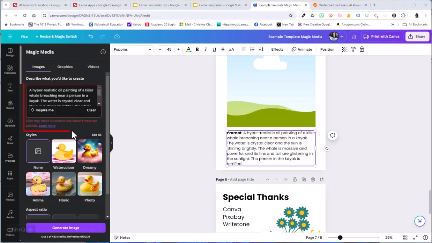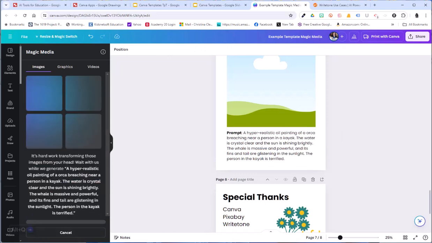I got an error message saying killer may result in content that doesn't meet our policies. If you're concerned about it, you can change killer whale to orca, and I'm going to come over to the prompt and change killer whale to orca as well. And now I'll try generate image again.